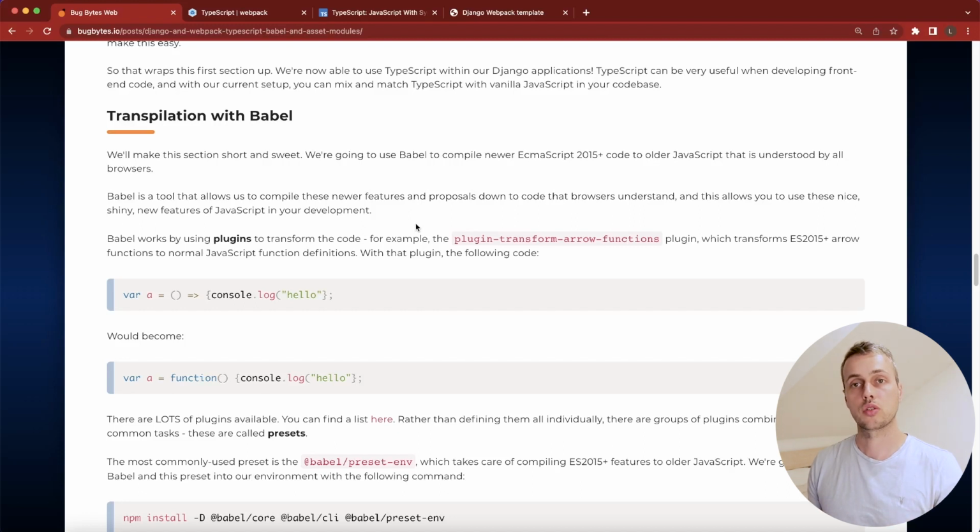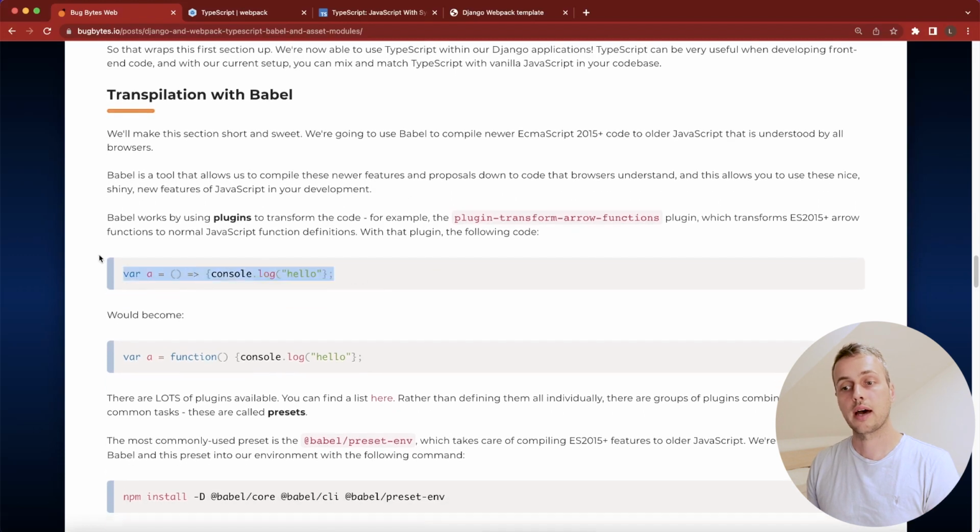Basically, Babel is used to take cutting edge JavaScript, the newest features in the language, and compile that down to a version that's understood by all or most browsers. An example of that would be to take the arrow function that was introduced to JavaScript fairly recently. Babel can take that and compile it down to a standard JavaScript function that uses the function keyword. And Babel does this by including plugins for certain tasks, and also presets which combine a group of plugins into a single unit.